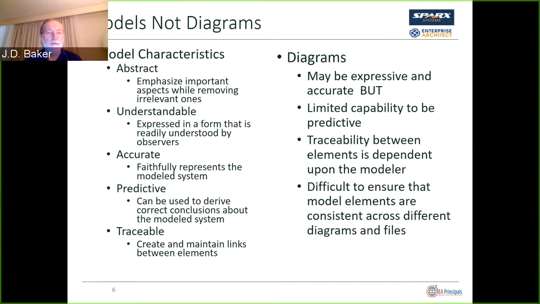Expressed in a form that is readily understood by observers translates to me to be something that is a standard language, a language in which there's a specification, a language in which there are books and other tools that allow us to read and produce the various kinds of models. They ought to be accurate. We ought not to be able to do things that the system's not going to be able to do just because we're working in software. They ought to be predictive. Right? That is, they ought to be able to draw conclusions about the system from the model.